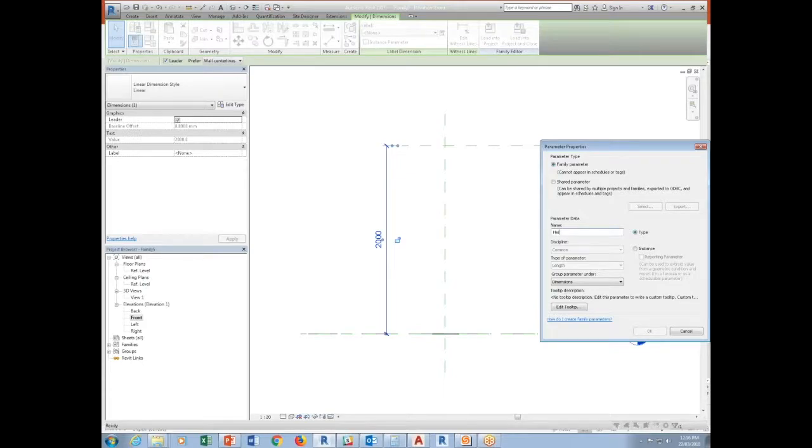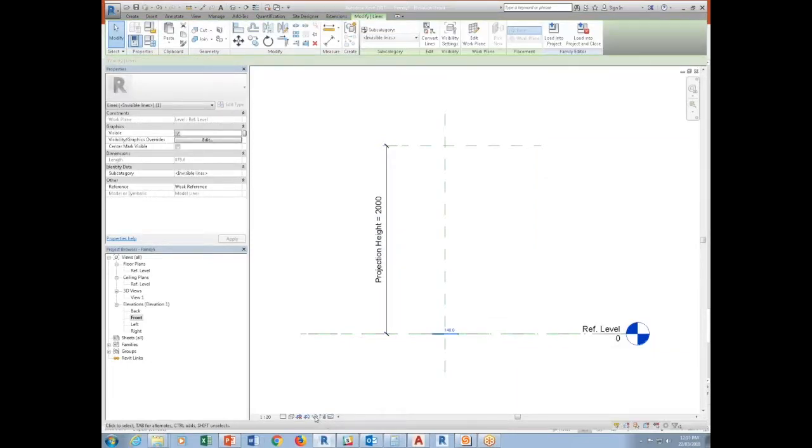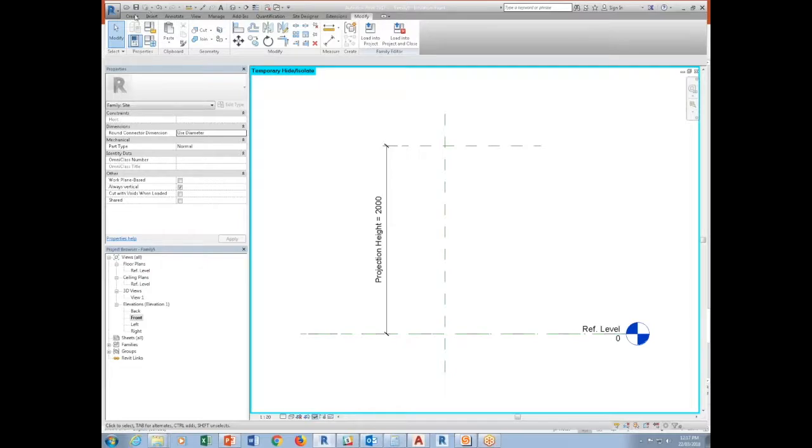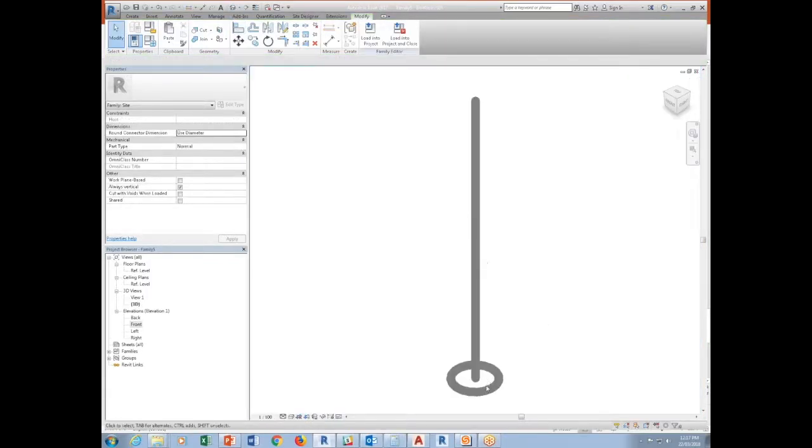Projection height. Okay. In an instance, I'm just going to put an instance parameter. I'm just going to hide this temporarily, so that whenever you draw a model line, I'm just going to use an invisible line. Just put it there and there. So what you end up having is that little circle tells you where it is in plan, and then that height elevation is basically where it's going to cut. I'm not going to save this, so I'm just going to load it into the project.